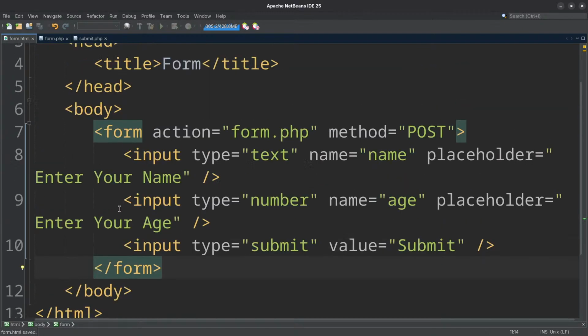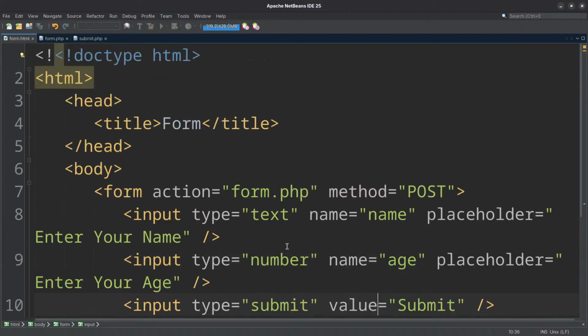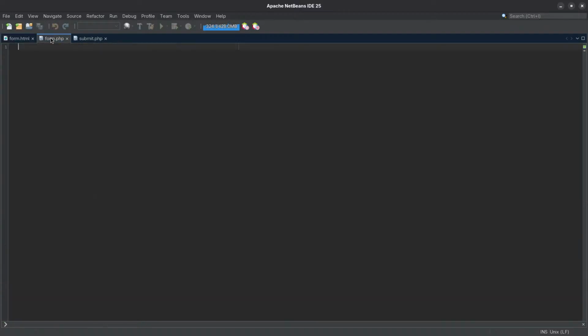See, very simple form. It just has two fields, name and age, and this one is just a button to submit. Okay, so next we'll go to our form.php. This is the form handler. Let me zoom in here. So this is very simple.